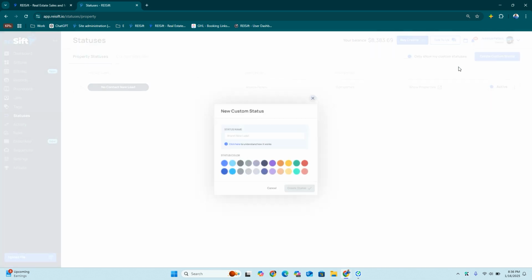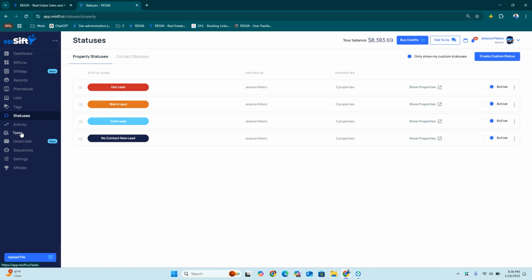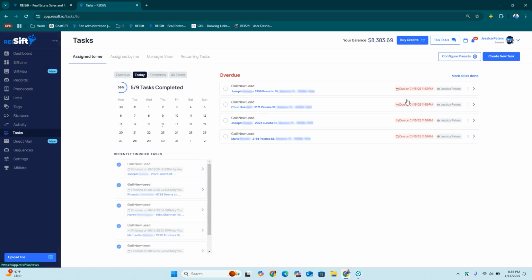Then the other three that we're going to make are cold lead, warm lead, hot lead. These are used to qualify leads based on how quickly they would like to sell and how motivated they are. All right, so that is it for custom statuses. Quick, easy. Next, we're going to make some tasks that we can use for follow-up with leads.